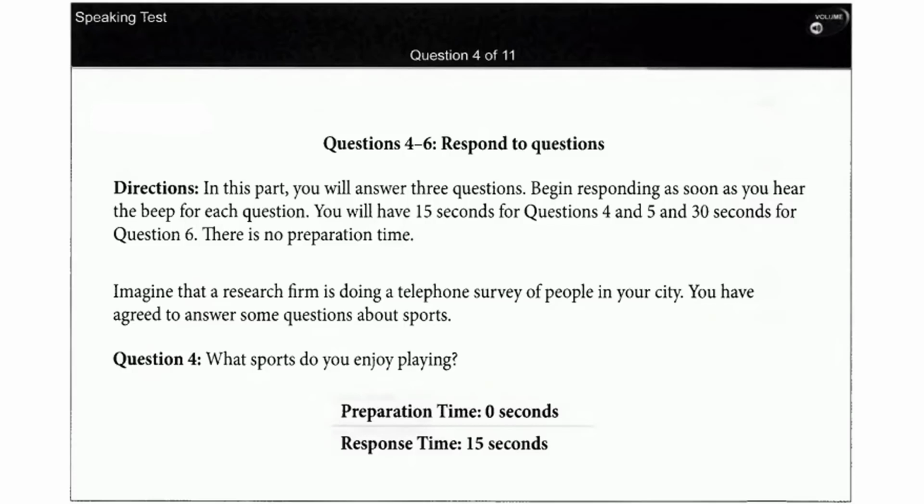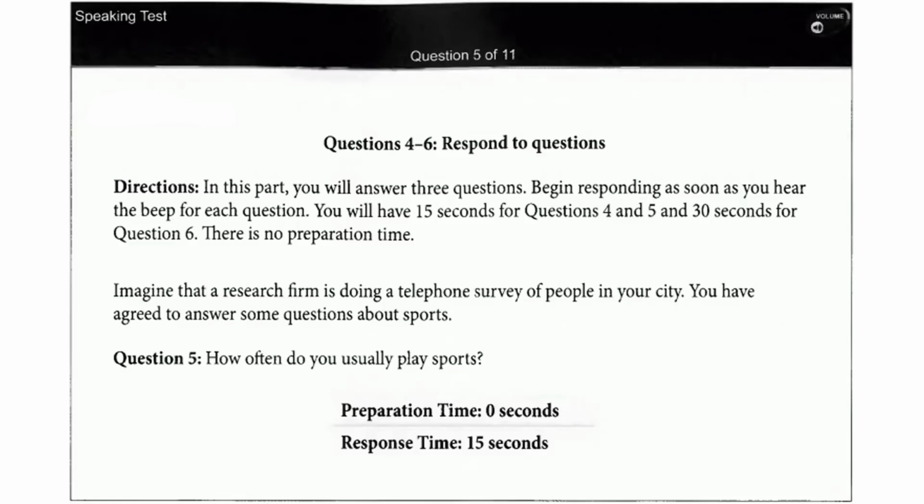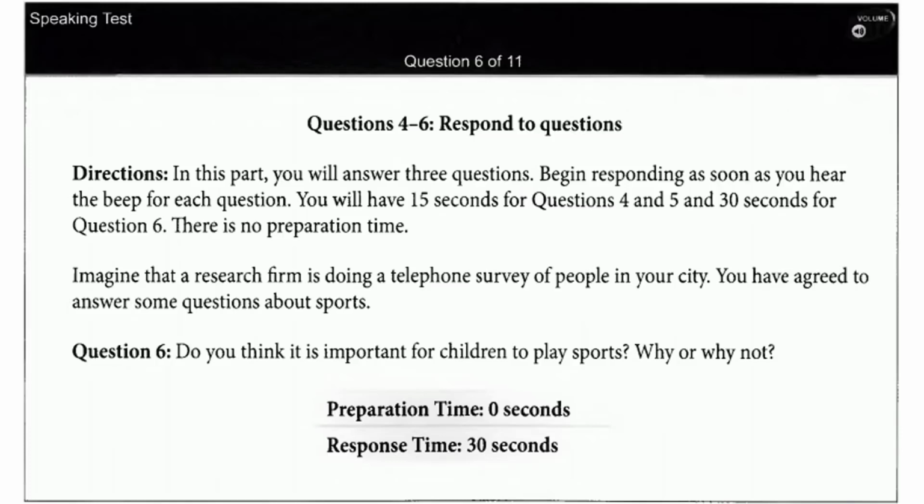Imagine that a research firm is doing a telephone survey of people in your city. You have agreed to answer some questions about sports. Question 4. What sports do you enjoy playing? Question 5. How often do you usually play sports? Question 6. Do you think it is important for children to play sports? Why or why not?